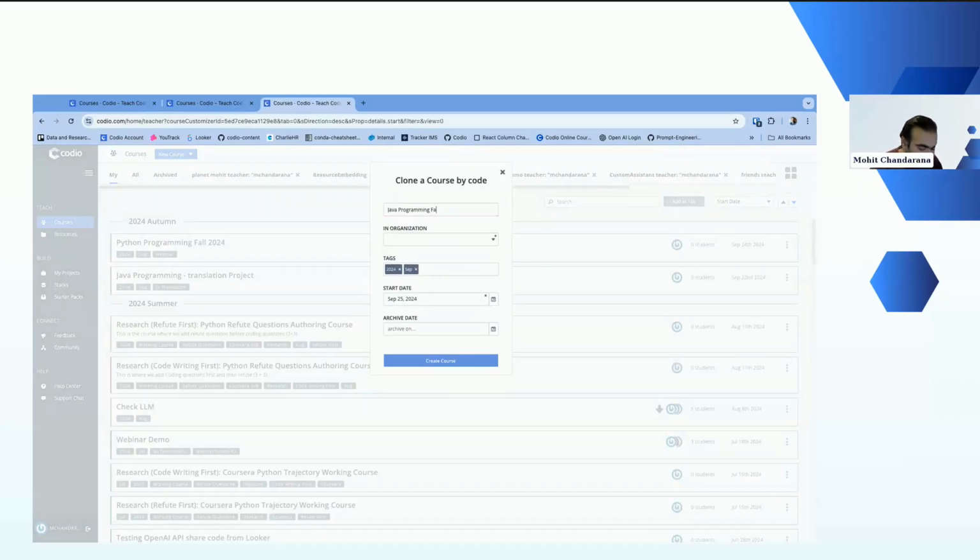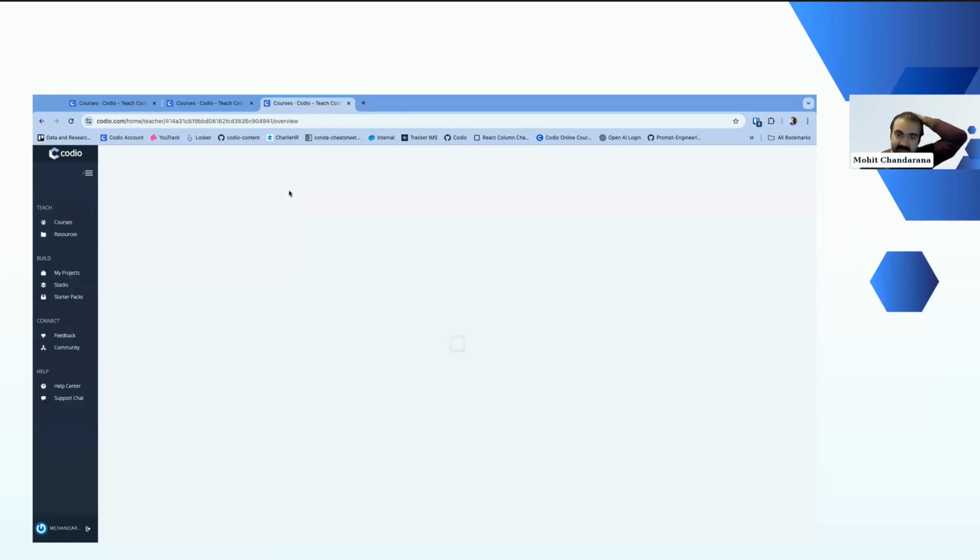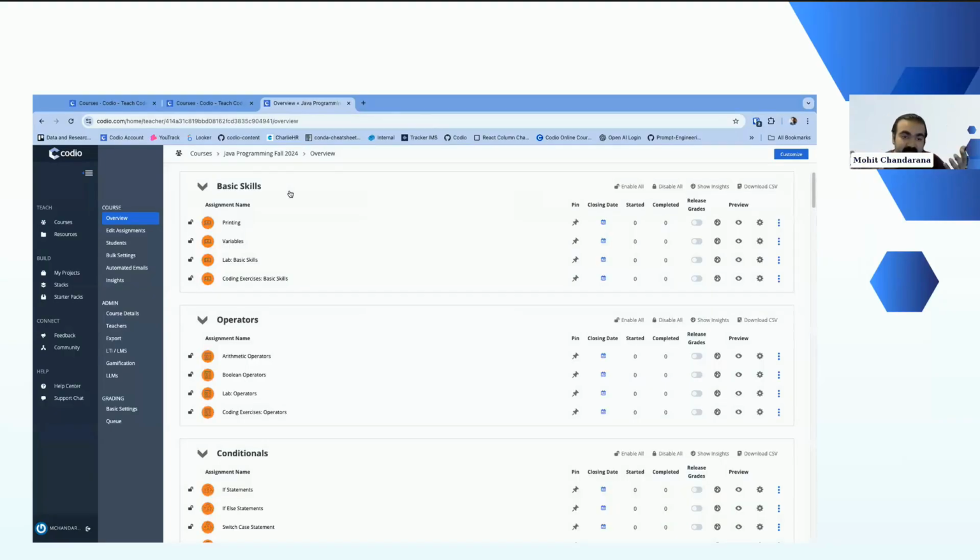So I'm gonna do Java programming for 2024. Just gonna add a tag so I remember where it is. And I'm gonna hit create. Oh, I also have to have the organization. That's correct. I'm gonna hit create course. And this takes in all those assignments and modules that we just saw and gives us a course that we can actually start teaching with.